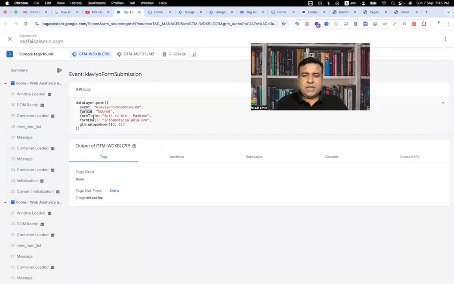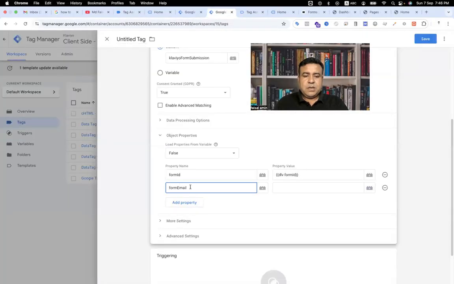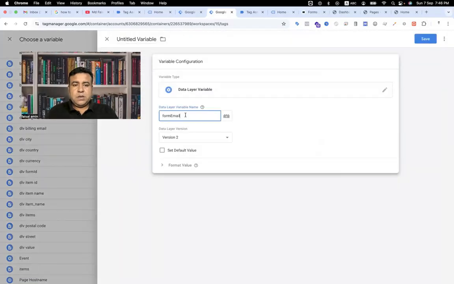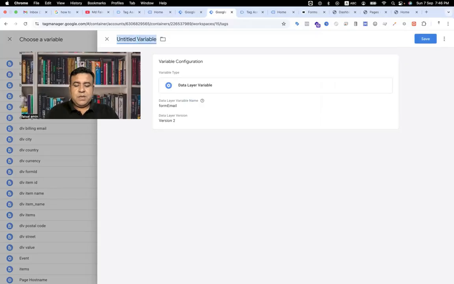And our second one, if I go to the tag assistant, is form title, so that is not mandatory, I think, and email. You should not send the email directly. Sometimes we face problems sending the email. In this case, you can hash the email address. So I go back to Google Tag Manager, and here you can add the email, also the plus sign, and then data layer variable. You have to add the from email, save it.